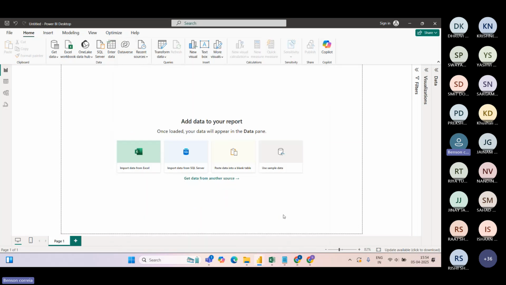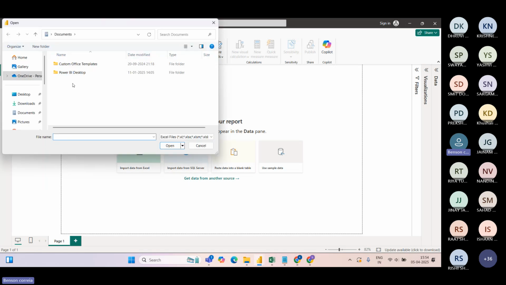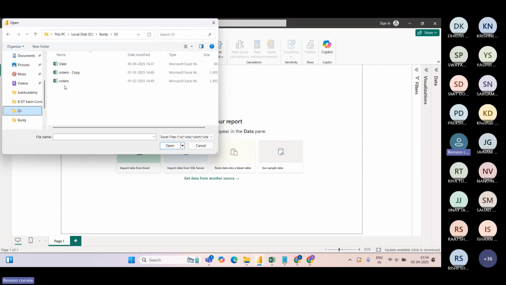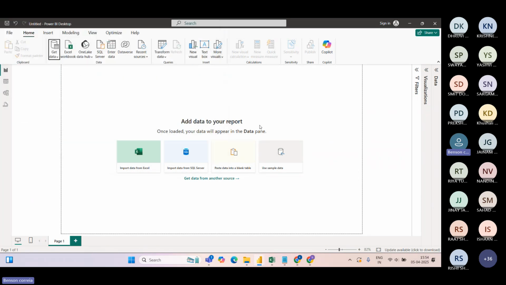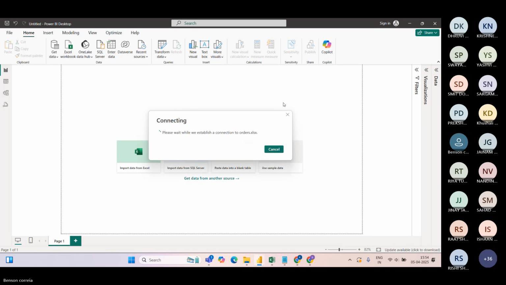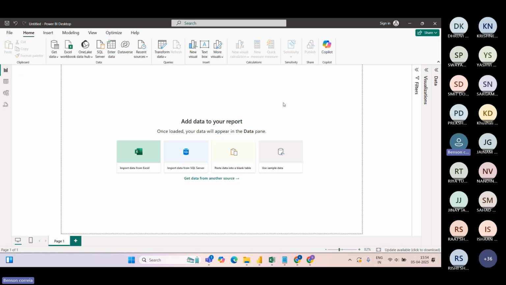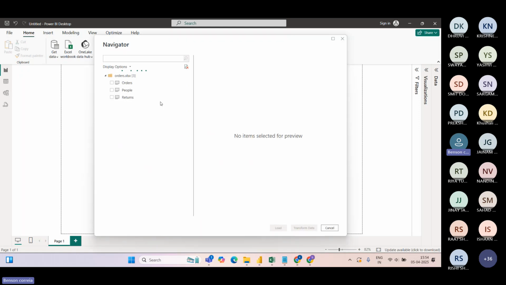If I select Get data and then Excel workbook, a pop-up browser will come, and wherever you have stored the file, say the order file and date file, you need to pick that up. I have kept it in the folder DJ. So I will select the order file and click on Open. Now this pop-up will come.